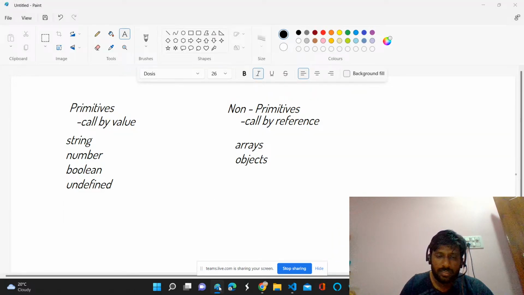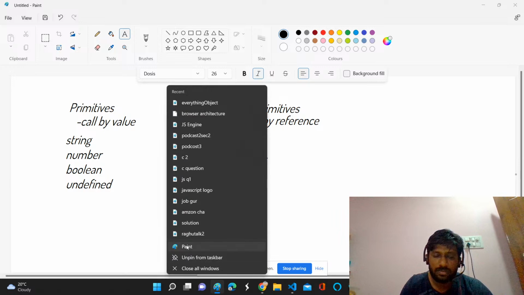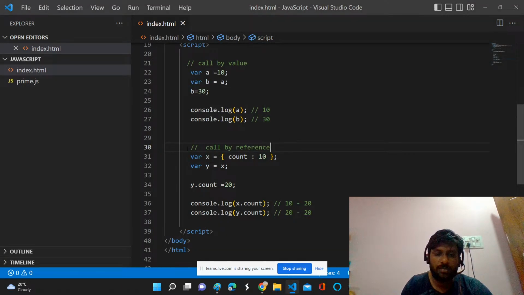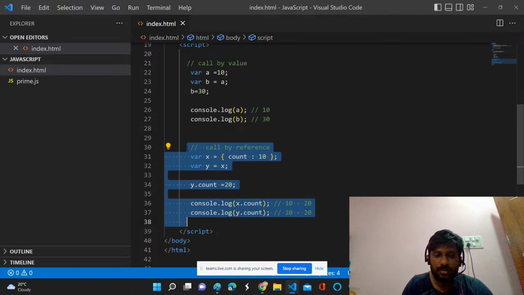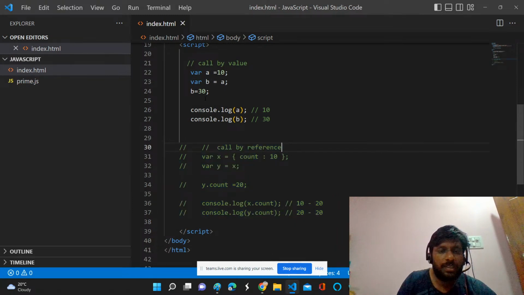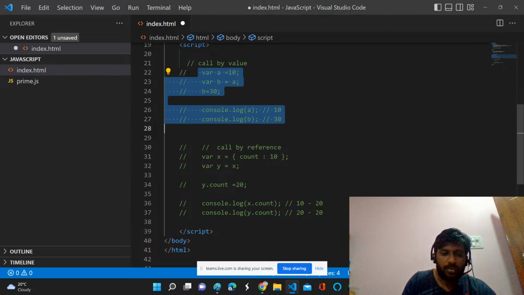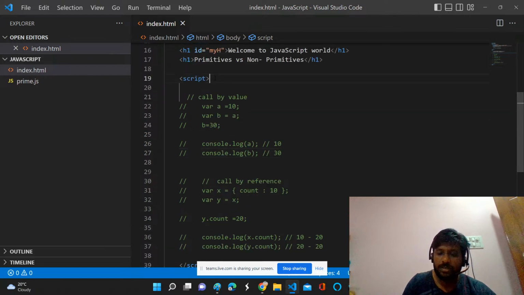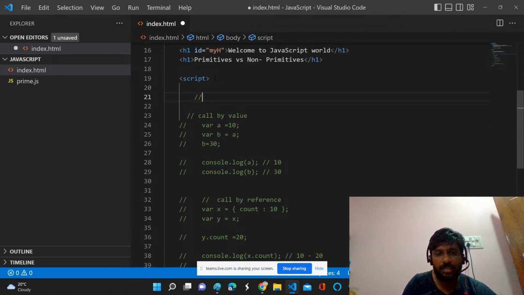So let's see. Already we have learned how primitives are working. So I will just quickly revise. For this program, just consider this program. I'm just commenting this. Here we should understand few important things. Even before going to understand call by value, we should understand what is primitive. So once you understand primitive, then of course it's an easy thing.